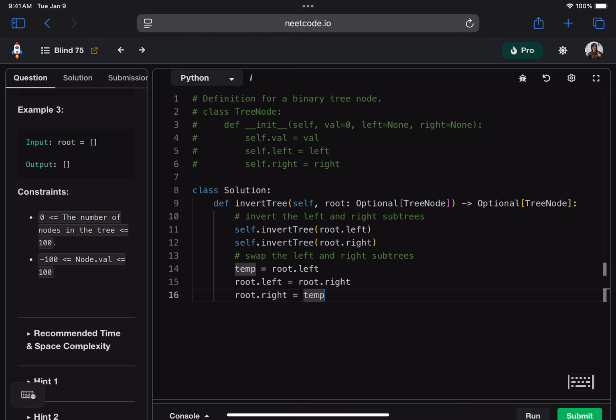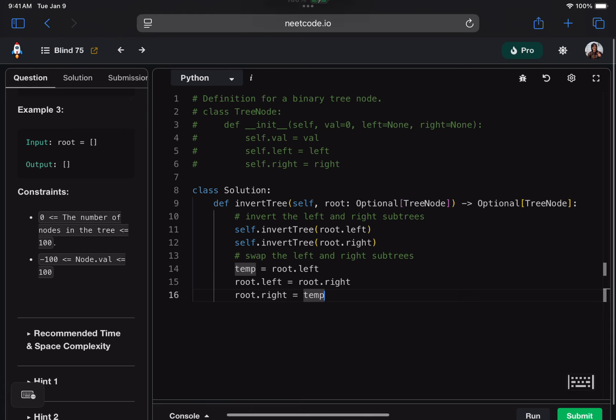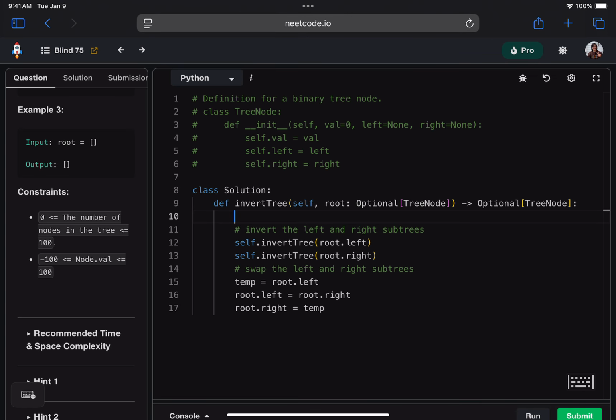Now here's the problem. Well, a few problems actually. The question that we need to ask is, when do we stop, right? When do we no longer need to invert things? And we actually have a few ways to detect that. We can either say, hey, if you don't have a left or a right child, you can stop. Like trying to invert your children is going to do nothing, right? So one option would be to say something like, if not root.left and not root.right.